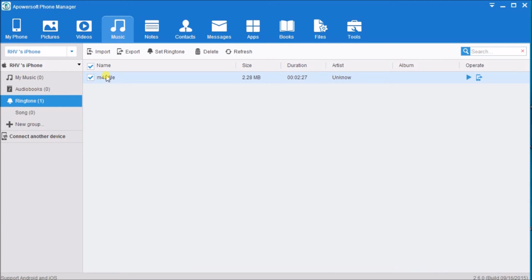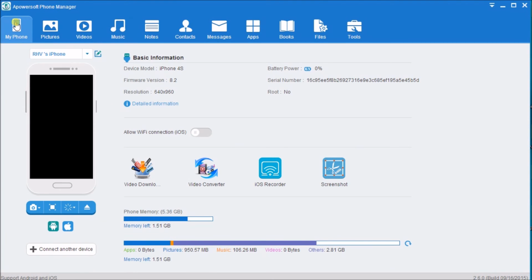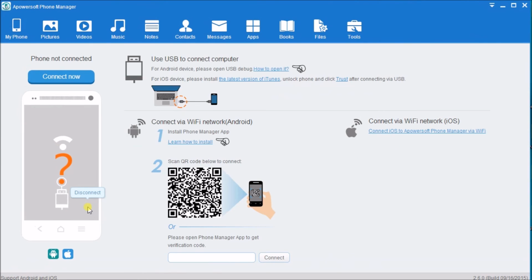Once done, just go to My Phone tab, and then click on the Disconnect button to disconnect the iPhone. That is how easy you can transfer iPhone ringtone using aPowerSoft Phone Manager.